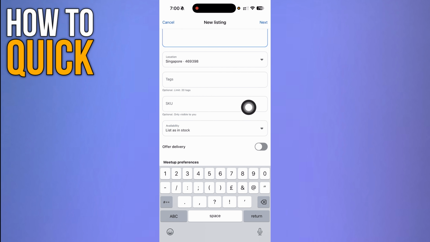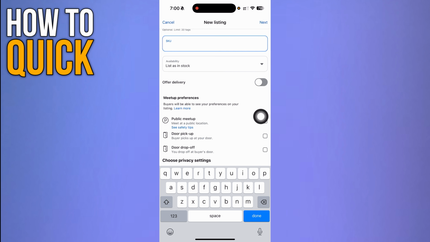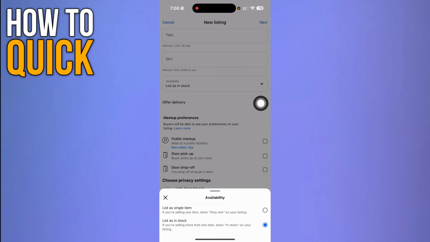Now you have another option over here that is only visible to you. You can just choose this option and then add SKU, and then you have to choose the availability over here. You can just choose list as in stock or list as single item. If you're selling one item, you can show only one on your listing, and if you're selling more than one item, you can show in stock on your listing.